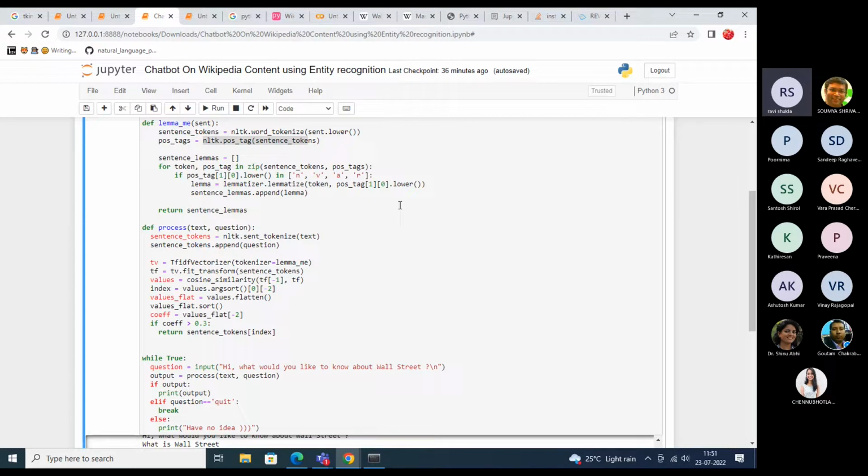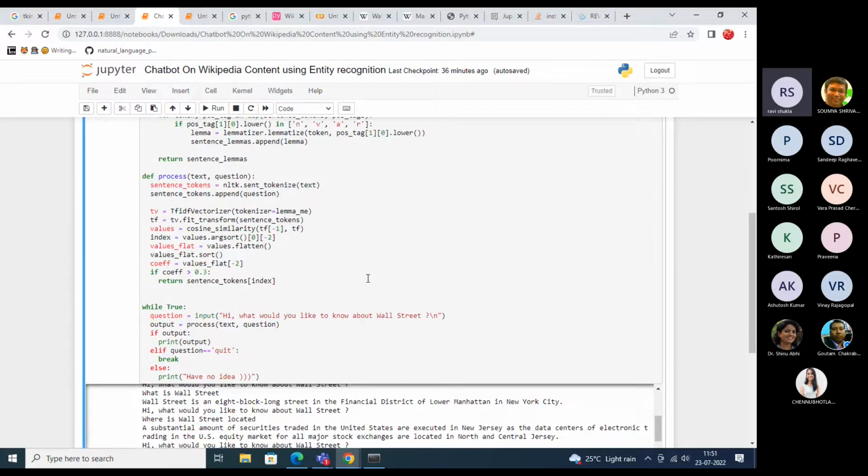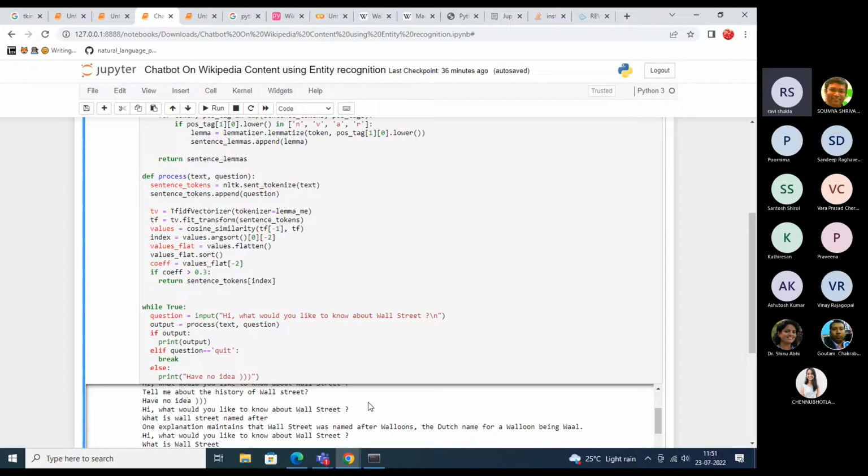Anyway, the history of Wall Street is an open-ended question, because unless there is a sentence which says the history of Wall Street started in 1932 and so on, it is not able to match, because it is looking for the nearest answer to your question. Now, if your question is pretty spot on, it would be able to match with the answer containing the same keywords. So that's what it is doing. It is quite good, right?